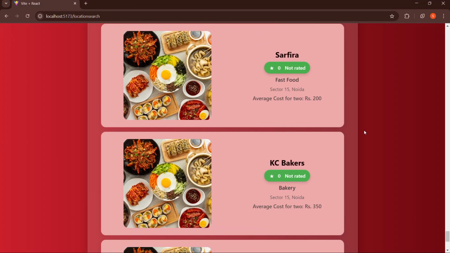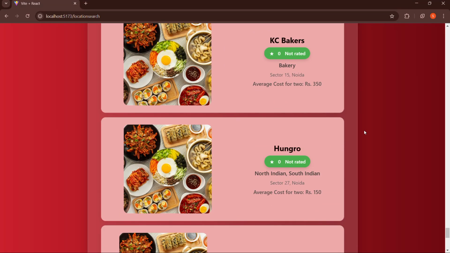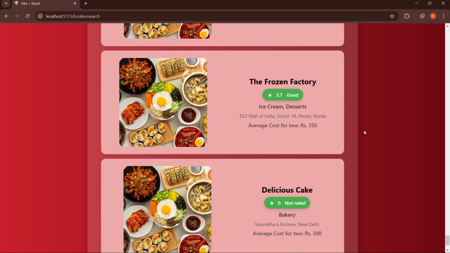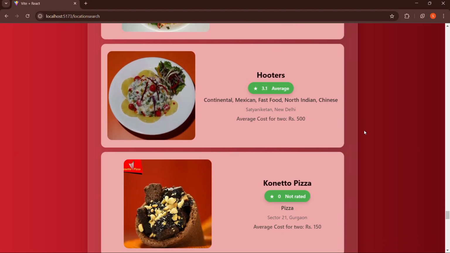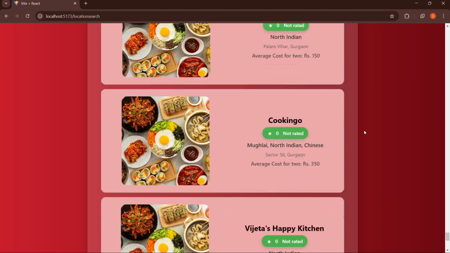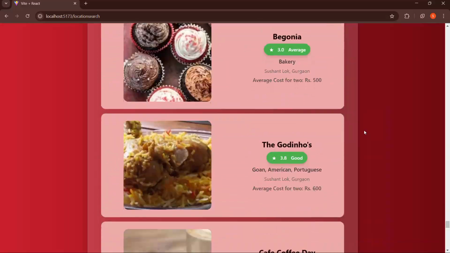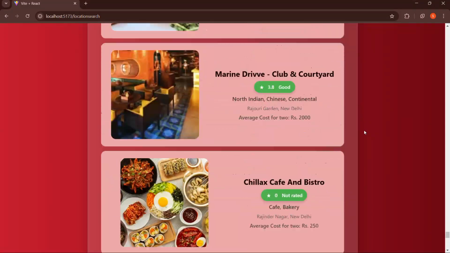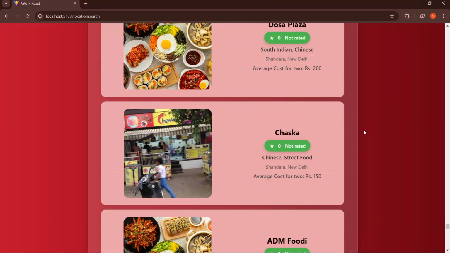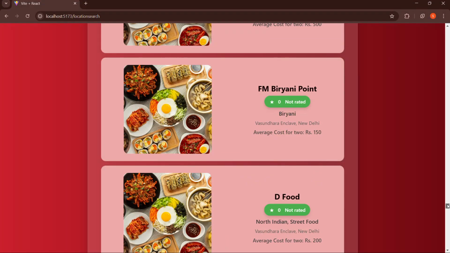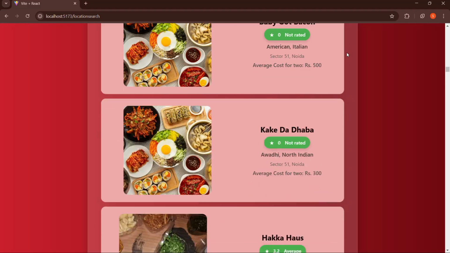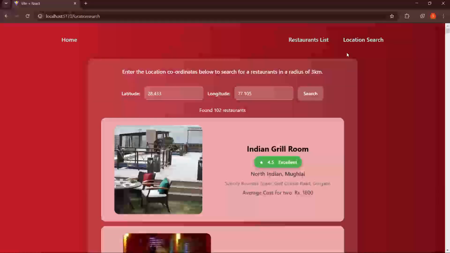Actually, I rushed in developing the project in 4 days. That's why I did not add many animations for the loading, and the UI is not fully done. Everything is okay, but it is not production grade level UI. I have to develop the UI much more. So these many restaurants are there in the 3 kilometer radius from this latitude and longitude. That's it.